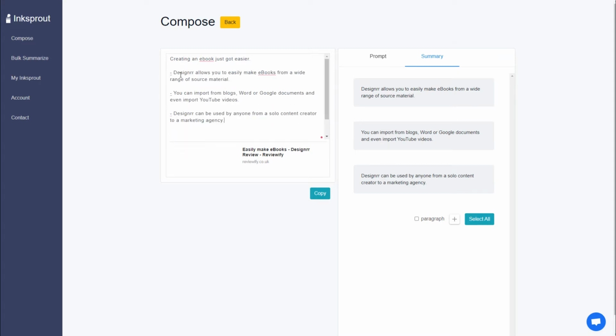So creating ebooks just got easier. Allows you to easily make ebooks from a wide range of source material. You can import blogs, Word, or Google Documents, and even import YouTube videos. Can be used by anyone from a solo content creator to marketing agency. And that is all correct. I know that because I wrote the article. You can then copy that and paste it wherever it is you want to share it.